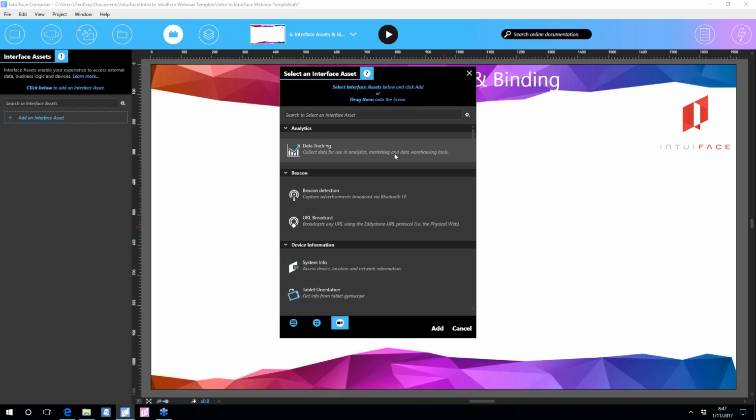And because interface assets enable Intuiface to access any information through any API, the context you can bring to an interaction is enormous. You don't just know what they touched, you might know who they are, their gender, their age, the weather outside, and the movie playing down the street. And all of that gives context to the thing they picked. All of that can be saved by Intuiface thanks to the data tracking interface asset.